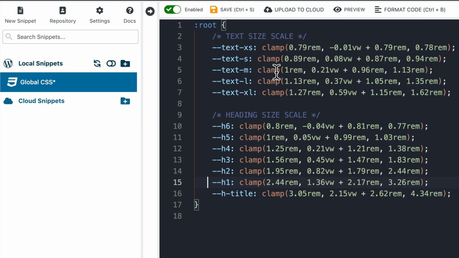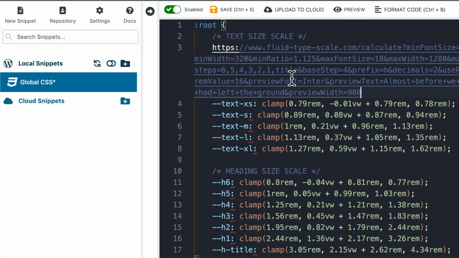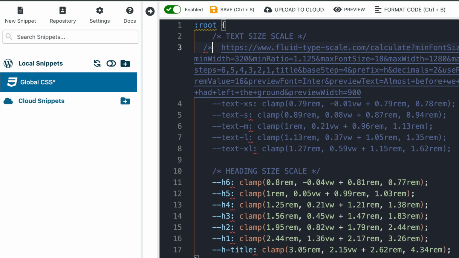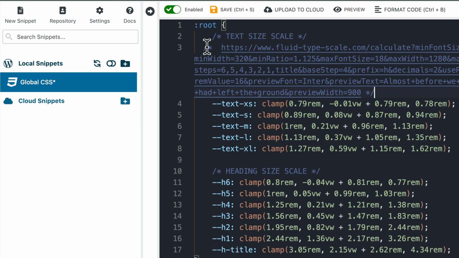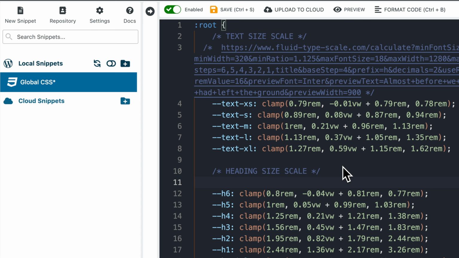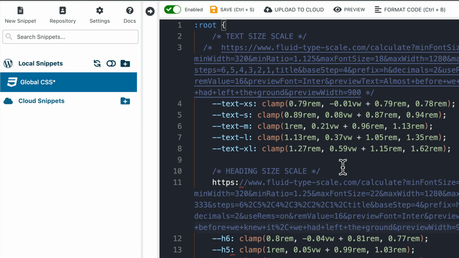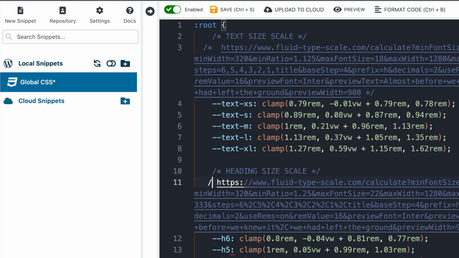Ooh, one more quick pro tip. What you could do here as well is paste in the URL of the calculator for each scale. So when you set up the calculator for the text size scale, you could paste it here. Although you will have to put the URL inside CSS comments like this with the slash and asterisks. And you could do the same when you set up the calculator for the heading size scale as well. Again, just above it, paste it here, and again, it'll have to be in CSS comments. You can't just drop URLs in CSS.